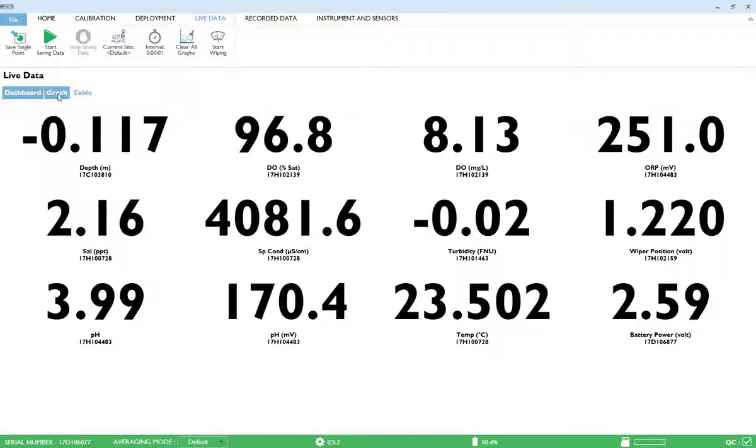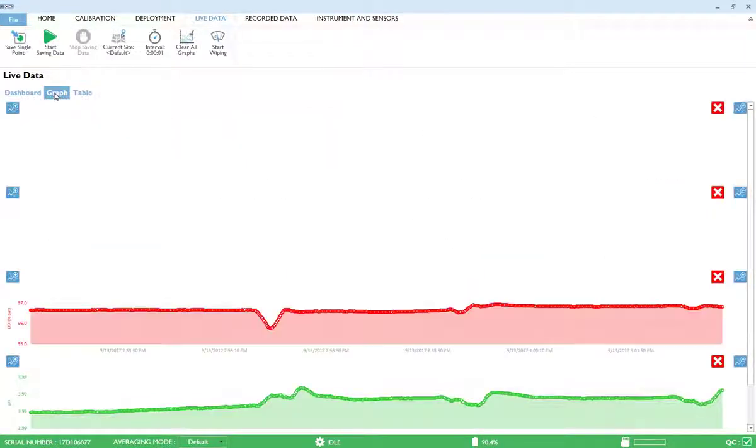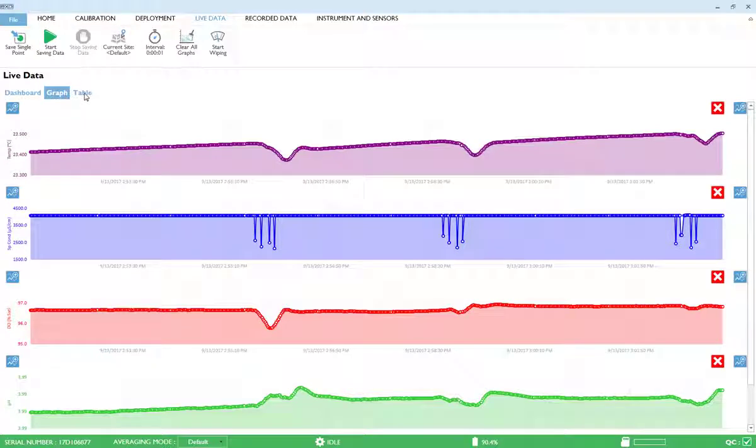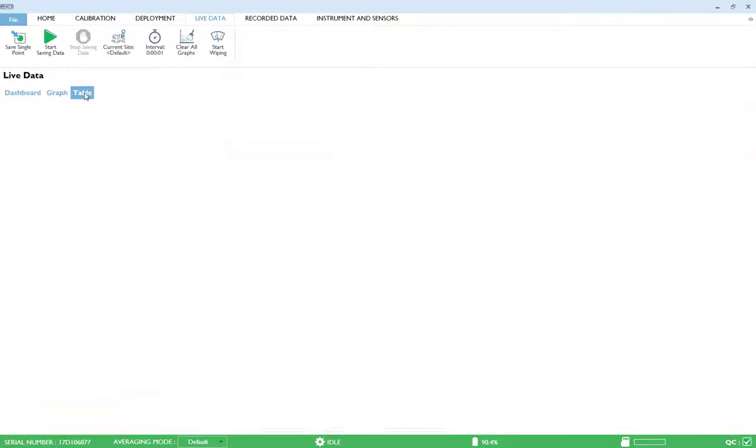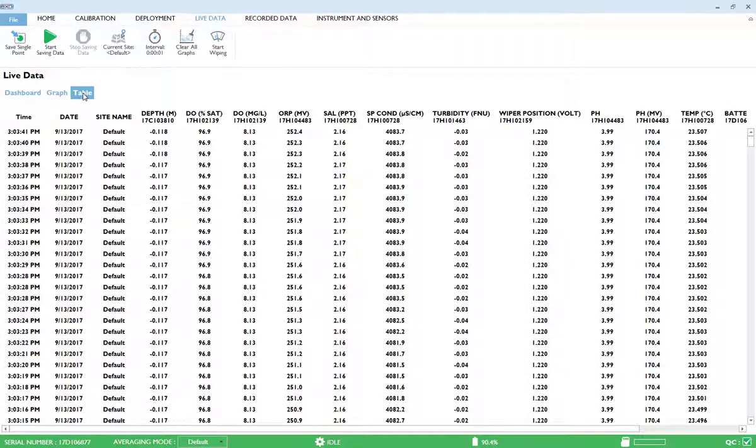Now we can visualize the data in graph form, or we can switch to a more traditional table view. And this is similar to how data from the 6 series sondes were displayed using EcoWatch software. Now for those of you who use your sondes for unattended deployments, let's go to the deployment screen.